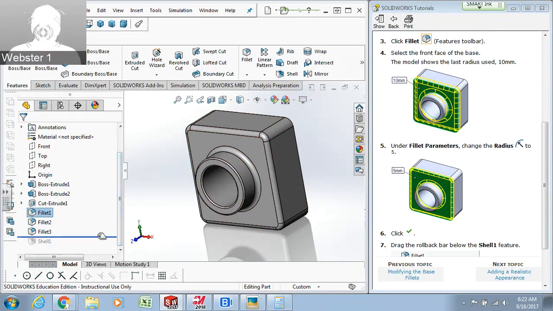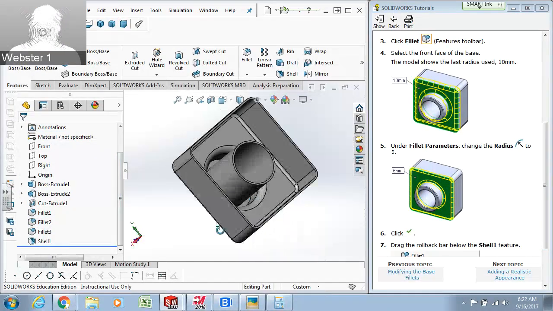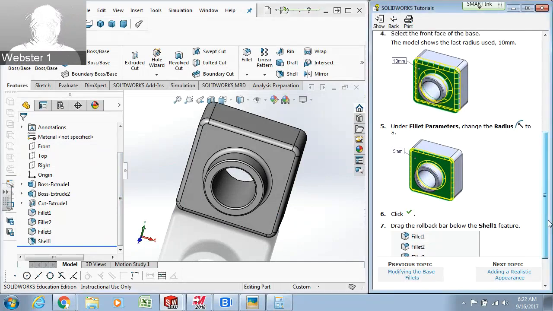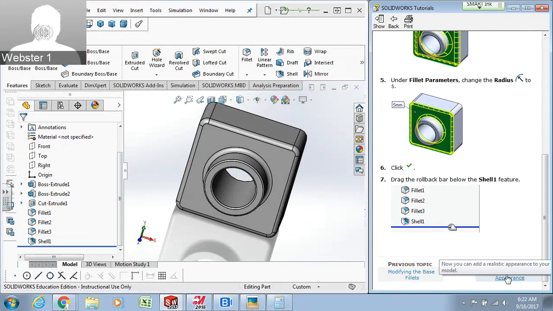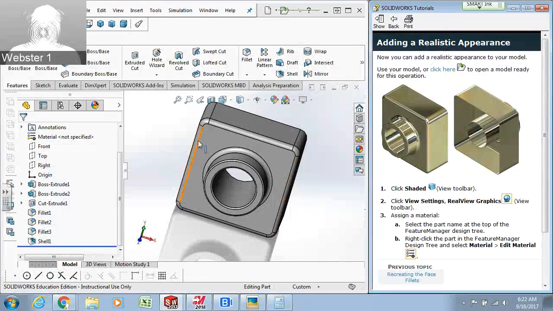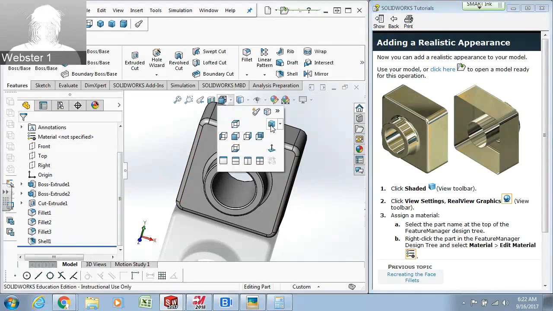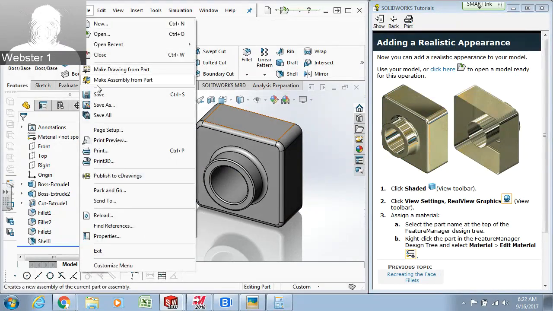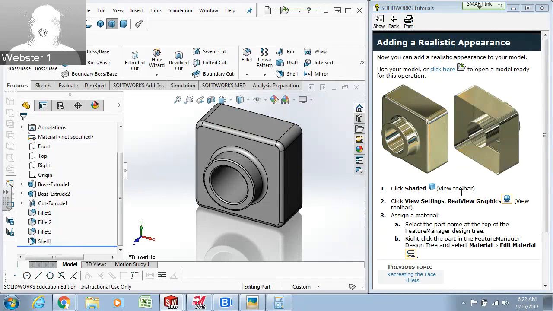So then you're going to roll this bar, click on it when you get the hand, and drag it underneath there, and it's going to reshell the part. All right, so now let's go ahead and go back to trimetric, and let's go save the part. So we got it saved. They're going to show you how you can add shading to it.